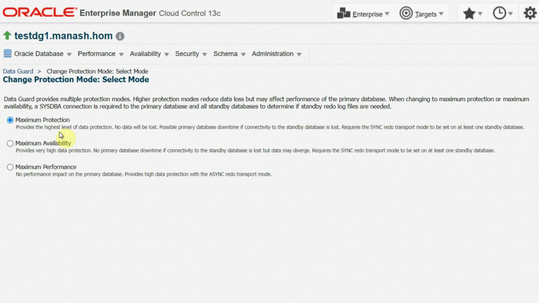Maximum protection provides the highest level of data protection. No data will be lost. Possible primary database downtime if connectivity to the standby database is lost. This requires the sync redo transport mode to be set on at least one standby database.